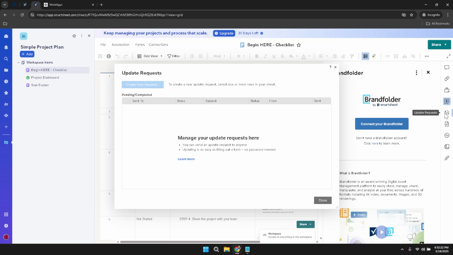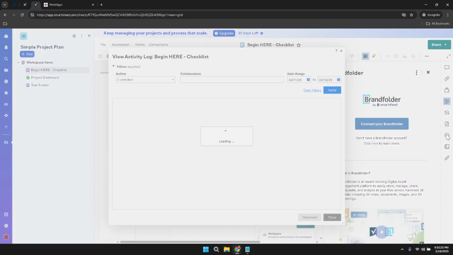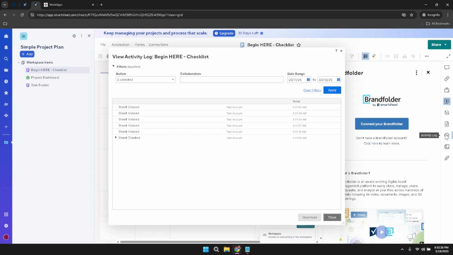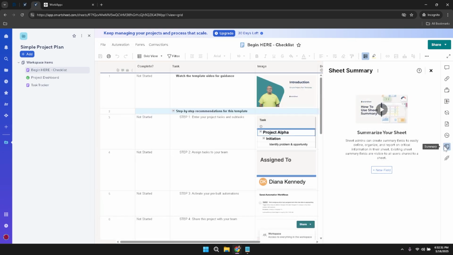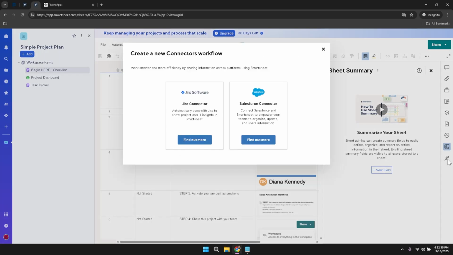Another key feature is the activity log. This section provides an audit trail of every action taken within the project, which is invaluable for both accountability and historical reference. For detailed insights into your project's evolution, the summary area offers an aggregated view of key project metrics and statuses. Finally, the connector workflow function plays a vital role in integrating your project with external systems, automating tasks, and ensuring that your project remains synchronized with other applications or data sources you rely on.